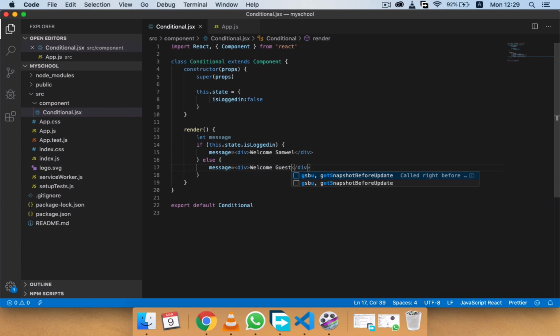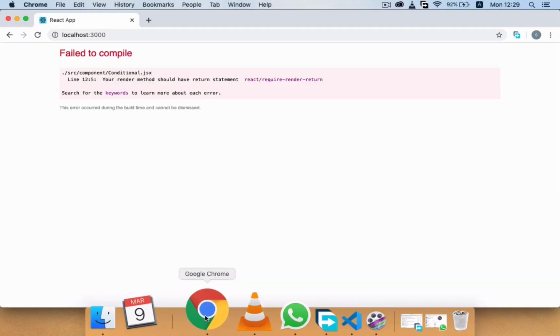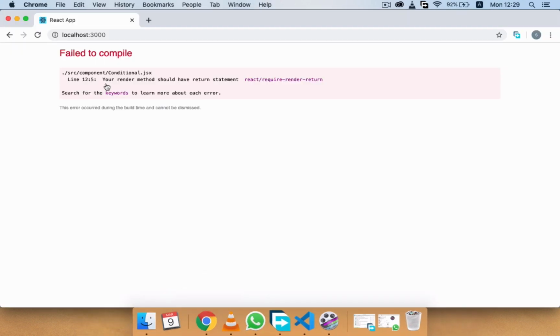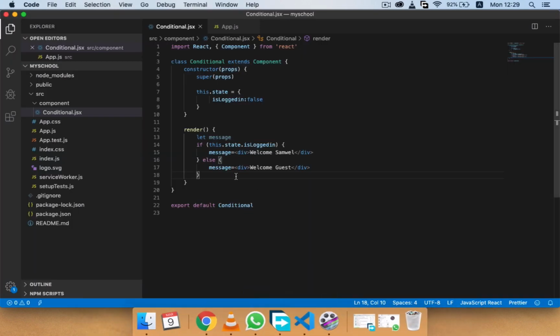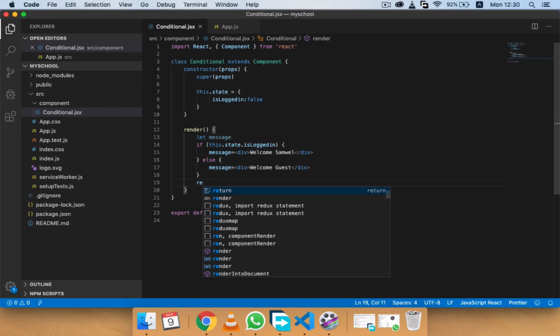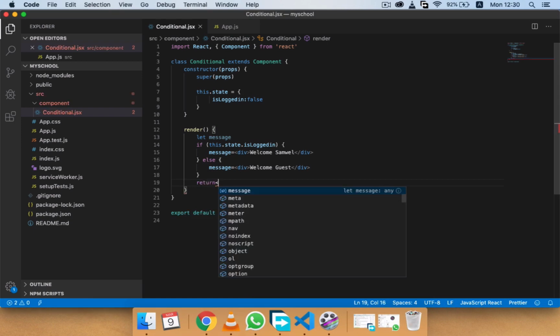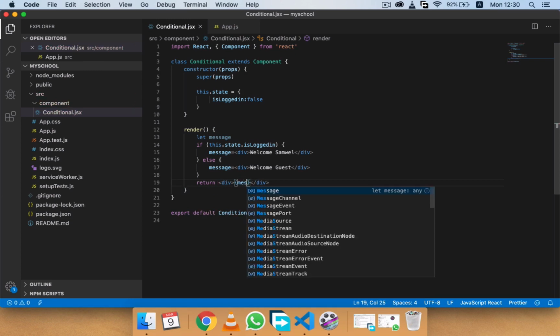Okay. Now, after writing this one here, we have not returned yet. So if we go to a browser here, we are going to see an error that your render method should have a return statement. So we come back here and we have to render it. So I'll say return this div. And inside of a div, what do we need to return? We need to return that message. So we'll put the curly brackets and we say message here.